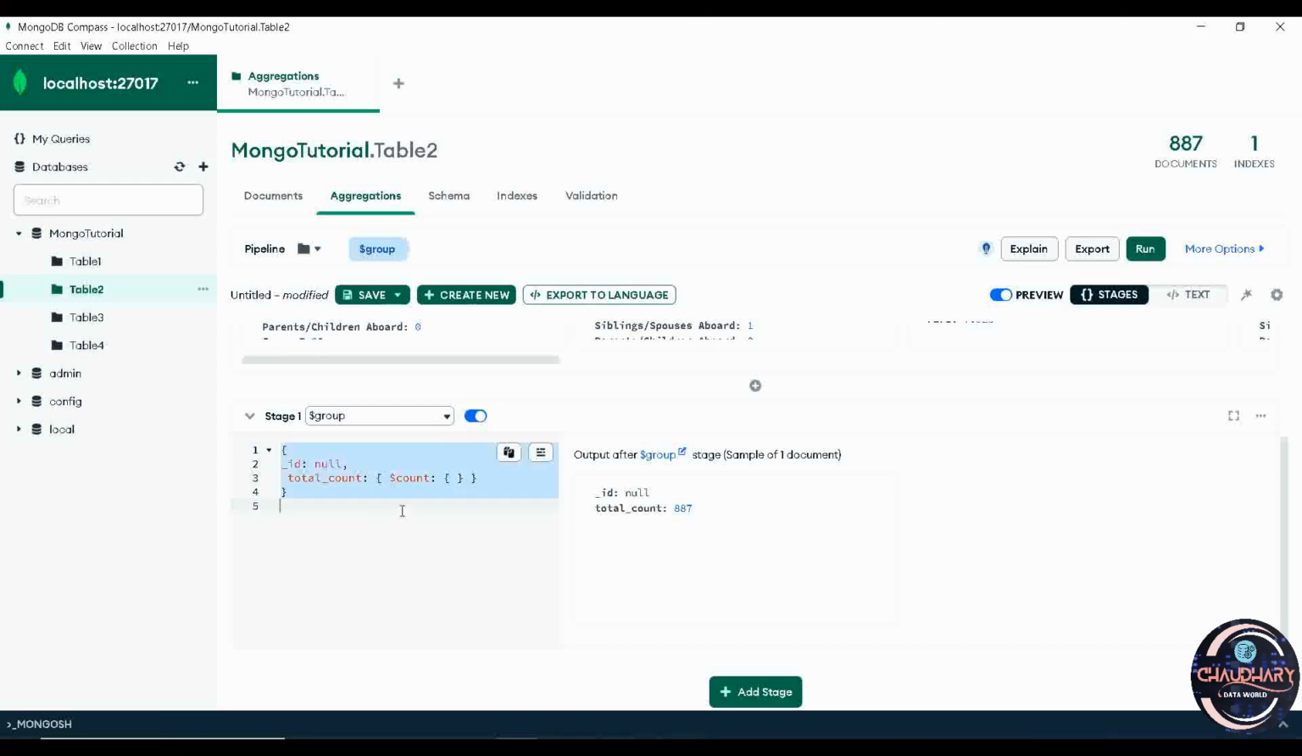I will remove it, put it over here. Let me break it down so that you will better understand this particular one. What you can see over here is that there are two fields described. This ID is nothing but which particular column we are going to consider, that is the sex column. On the basis of the sex column only we are going to create the group by.